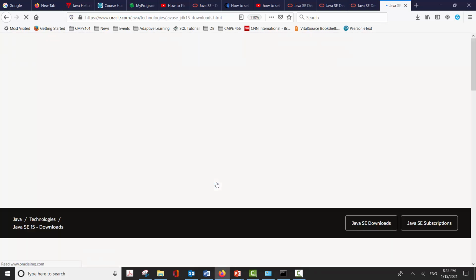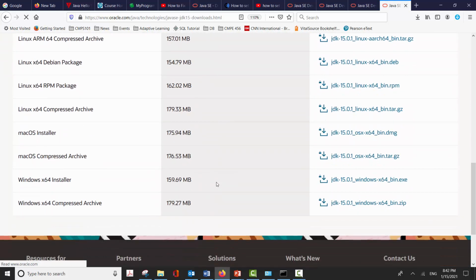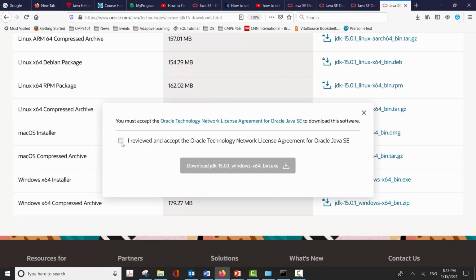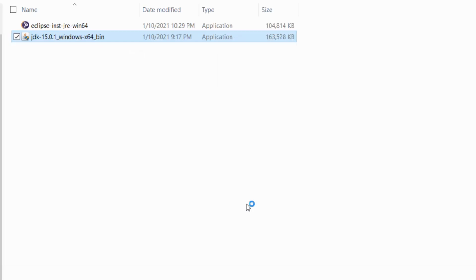On the next screen, make sure you download the JDK version that is for your operating system. If you scroll down, you will see Mac OS installer and Windows installer. On my computer, I'm using Windows, so I'm going to download the Windows installer. Accept, download, save. Once the exe file is downloaded, you can just double click on it to start the installation. You need an administrator's permission to install such software.